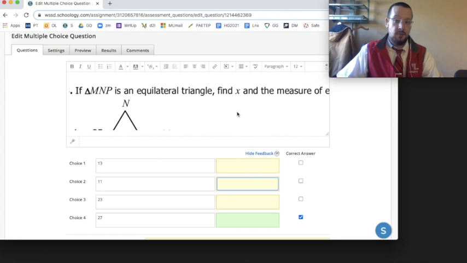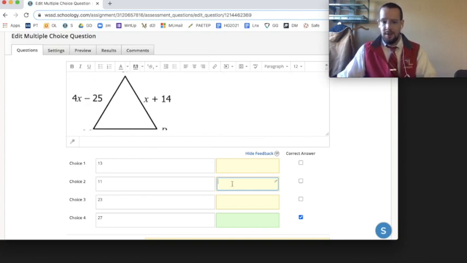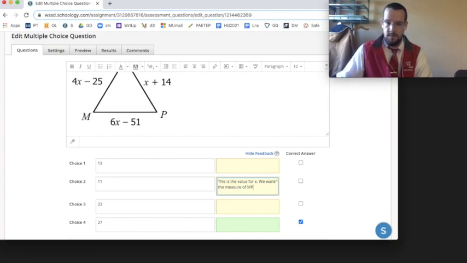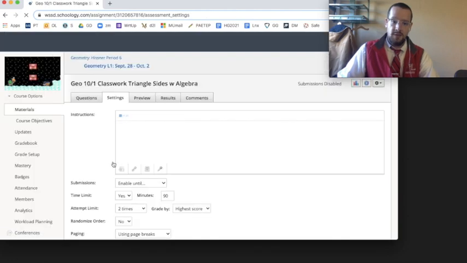You can add feedback, which is critical to classwork, right? Kids will oftentimes be like, hey, why did I get this wrong? Let's have this feedback. So this question, number 11, this is the answer for x. I can tell them this is the value for x. We want the measure of, let's just say MP, right? And that way, if they do choose this value, they got close. They got very close.